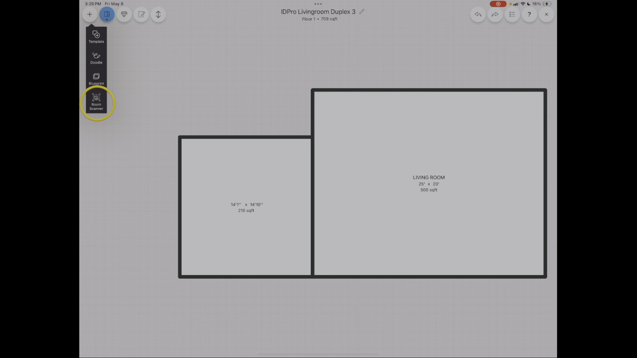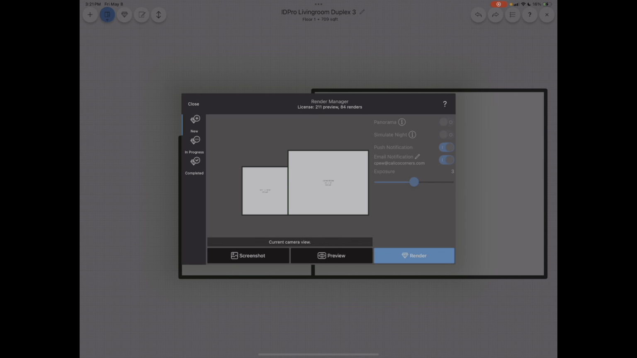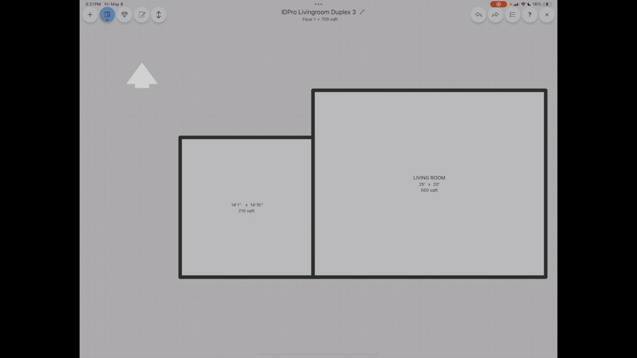And then you have Room Scanner. Room Scanner allows you to scan your room if you have a device equipped with LiDAR, so that the entire room is scanned directly into ID Pro to the proper scale. To the right of this, you have the Mode button. This is where you switch between your three workspace modes, Layout, 2D, and 3D. Then you have your Diamond, which is your rendering manager, which we're going to go into more detail with in video 7. But this is where you can initiate your renders, see your renders in progress, and look at your completed renders. To the right of that, you have a Notes button.